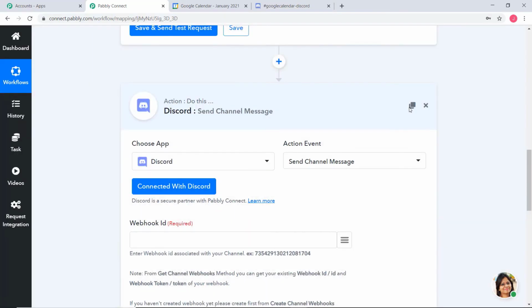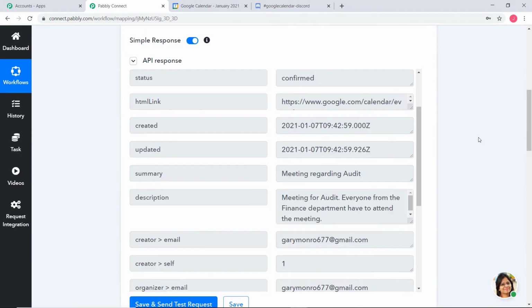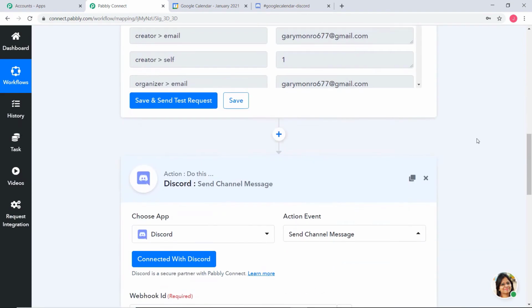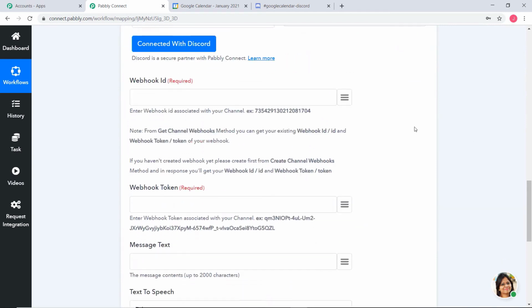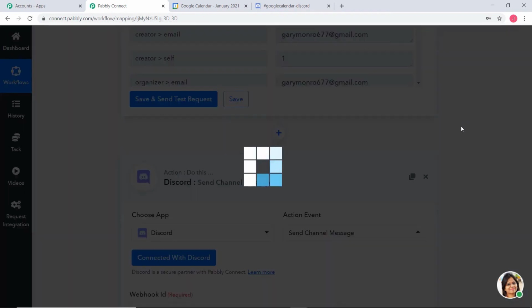Okay, so now here you can see we have some empty fields and we have to fill the information according to our response. First it is asking us for the webhook ID and the webhook token. In order to get our webhook ID and webhook token, we have to use this get channel webhook method. You can see over here. In order to use this method, we have to add an action step over here.